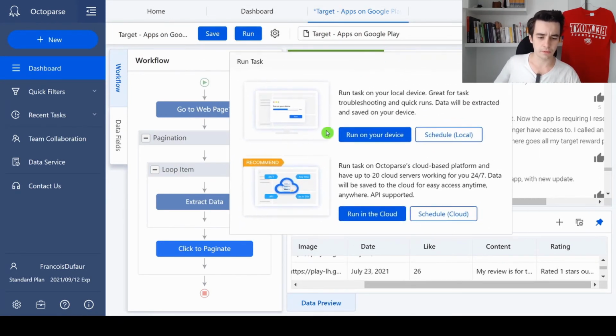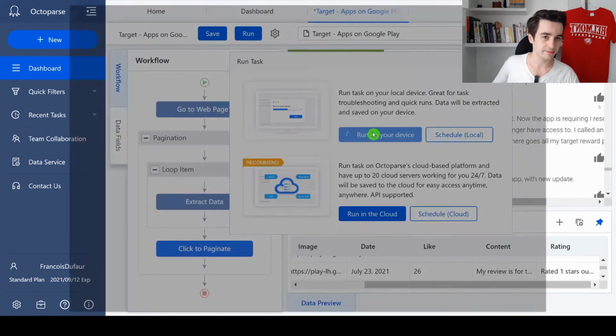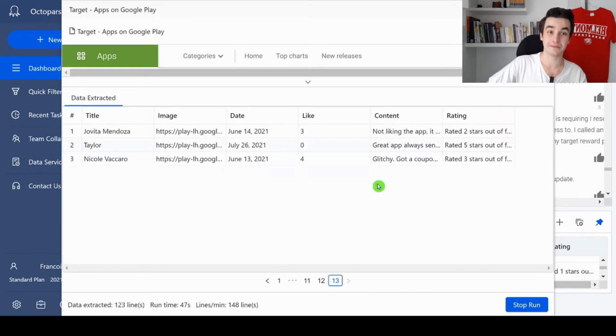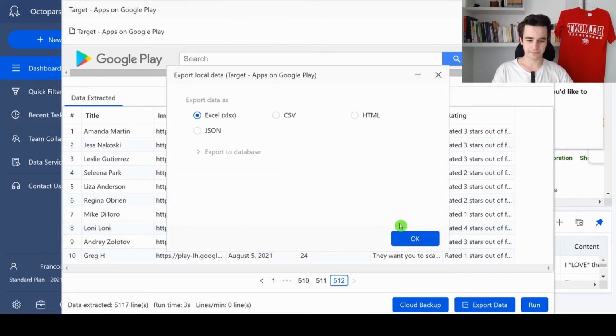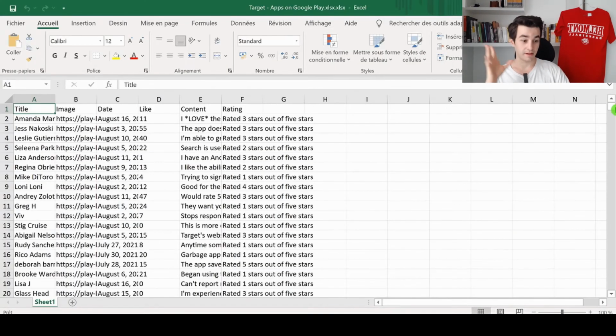And if you are a premium user, you can click Run in the Cloud, otherwise run on your device. So click on Run on your device, and look, things seem to work perfectly. So ladies and gentlemen, here are the final results. And that's pretty good because we've got 5,000 lines. We just need to export them in an Excel format. So I click on OK. And as you can see, there is no empty cell.